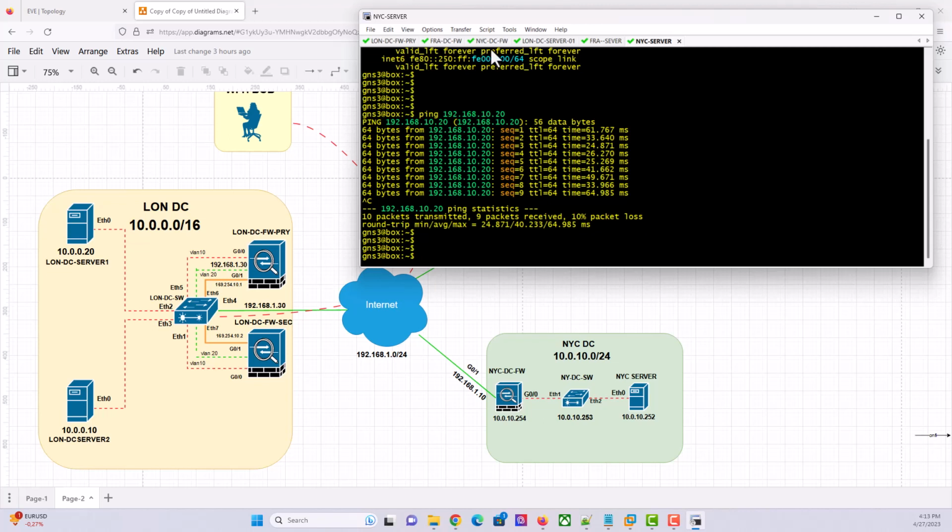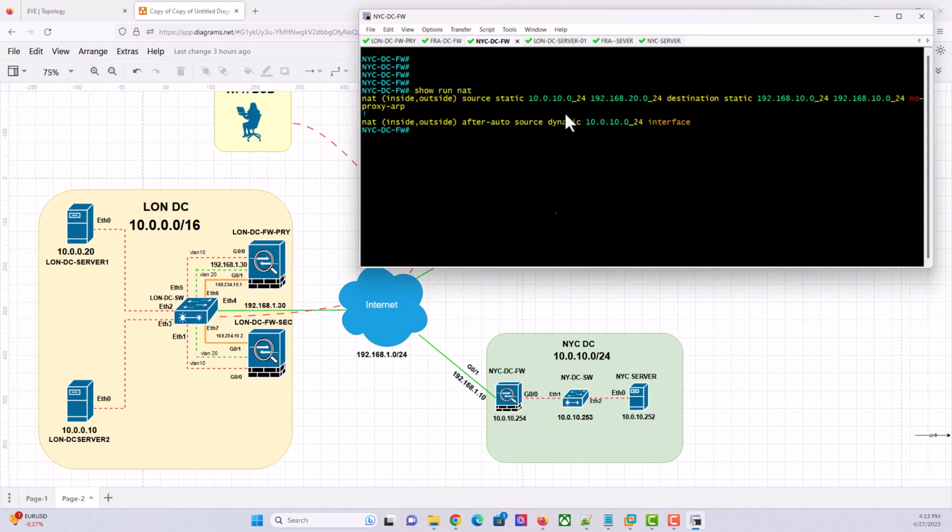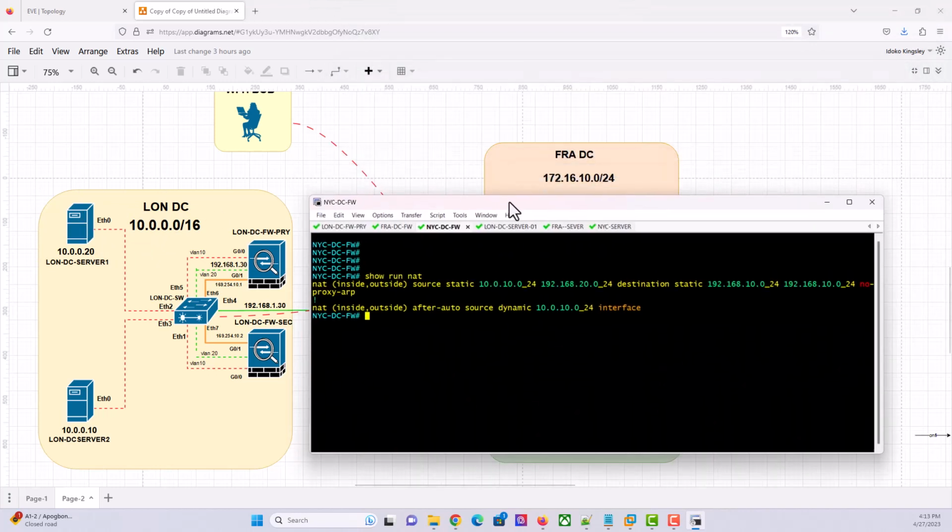But what I was trying to explain here is that on the New York DC, if I do show run nat, you can see we're saying if it's coming from this subnet, it should be NATed to 20.0, and the remote end is 10.0. So this is identity NAT, which is what we have implemented here because of the overlapping IPs. Okay, dokie.